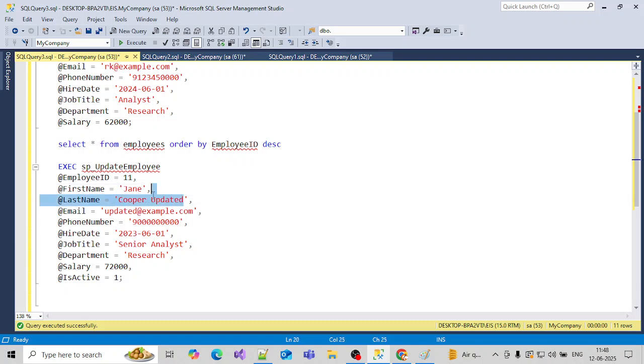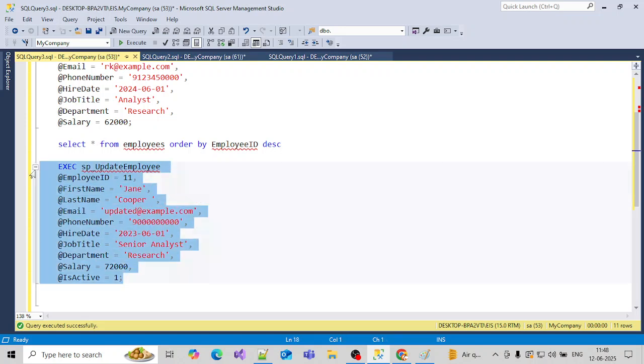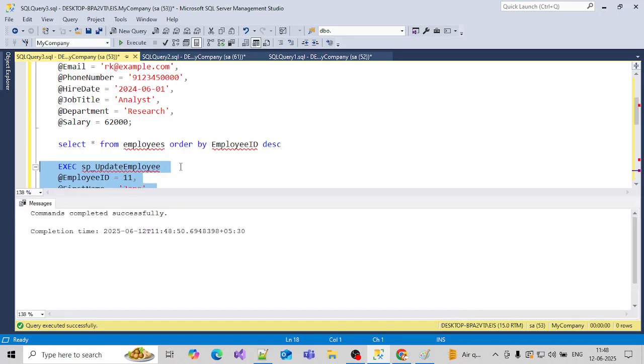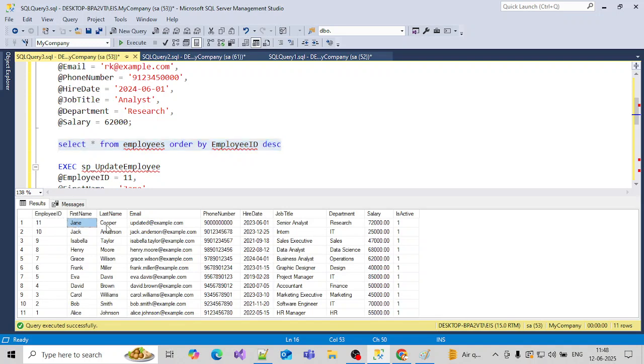And this will be done. So for the employee ID 11, if this employee ID exists, then this stored procedure will update the record for this employee ID. Now execute this. So let us check. See, now the name of the employee has been changed and other records are also updated.